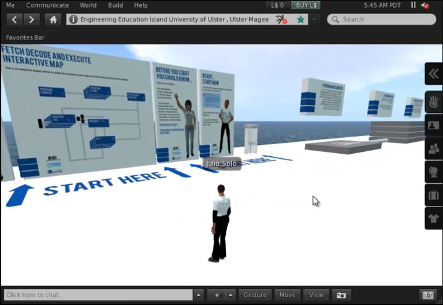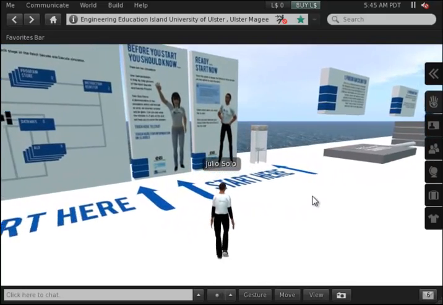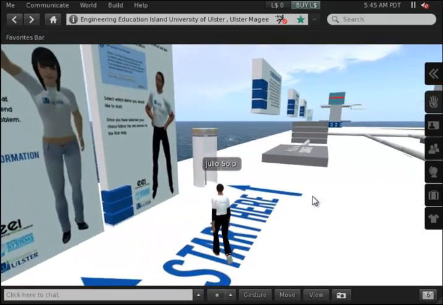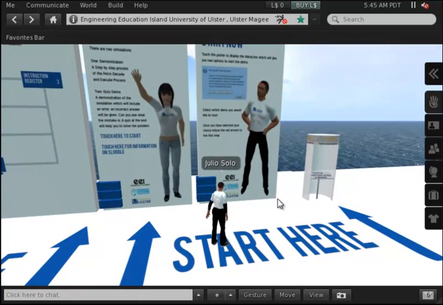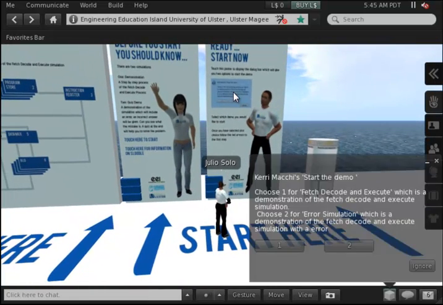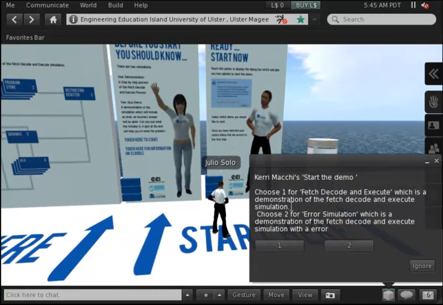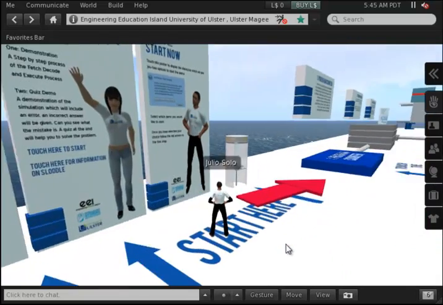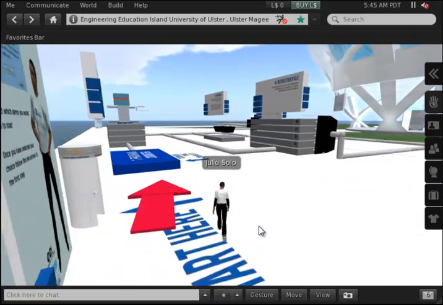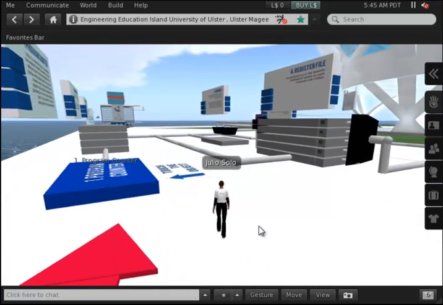Right, so to start, the student has to come to this area where different panels provide general information about the island and about this particular demo. Again, a SLOODLE Rock and Roll booth allows the user to register the Second Life avatar in Moodle, and after clicking on the last poster I can choose the normal simulation or the error one. I'm gonna choose the simulation one, and all I have to do now is follow the different instructions I get in the dialog boxes. So I have to go to the first unit and touch it.